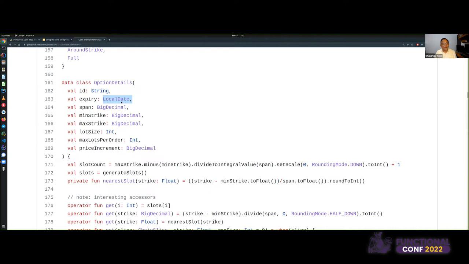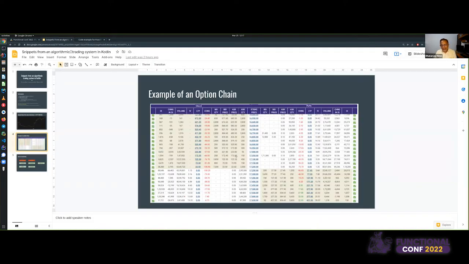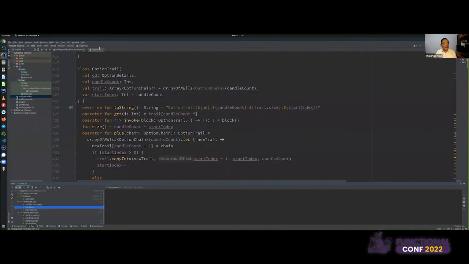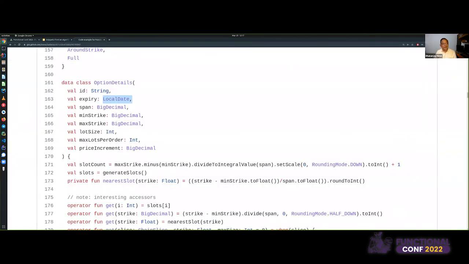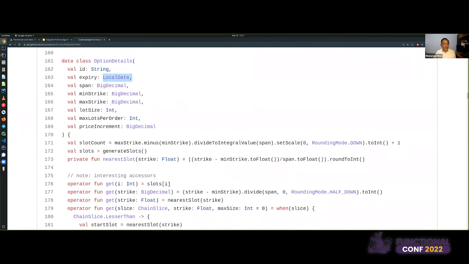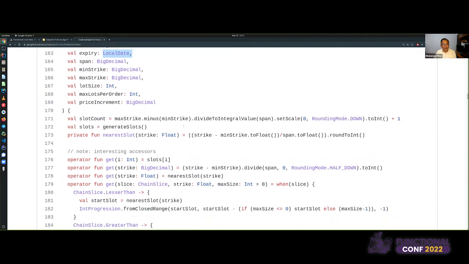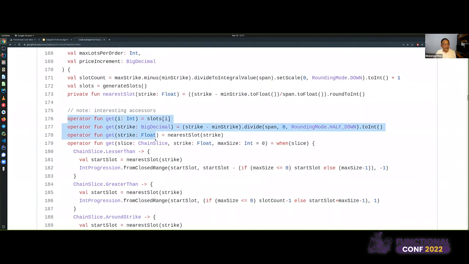Let me go back here and show you. In this case, for Nifty, all the strike prices are separated by 50 rupees, so the span would be 50 rupees. The minimum and maximum strike would be a long range. In the case of Nifty, it will be, let's say, from 15,000 to 25,000, and every 50 rupees you will have a strike, an option. So it tries to capture the important information of how that option is structured. This doesn't have any runtime data. It's basically reflecting all the different option prices available for that particular option for a given expiry date.